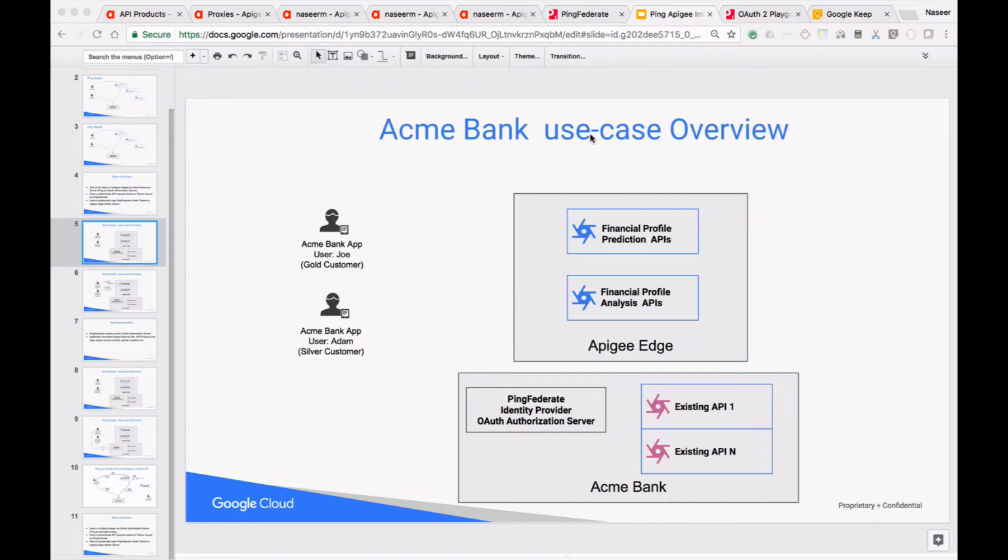Here's the use case overview. You have an app that uses existing APIs and is protected by PingFederate. So the customer logs into the app, gets authenticated against PingFederate. PingFederate gives the customer an OAuth token. The application uses the OAuth token to make the API calls.